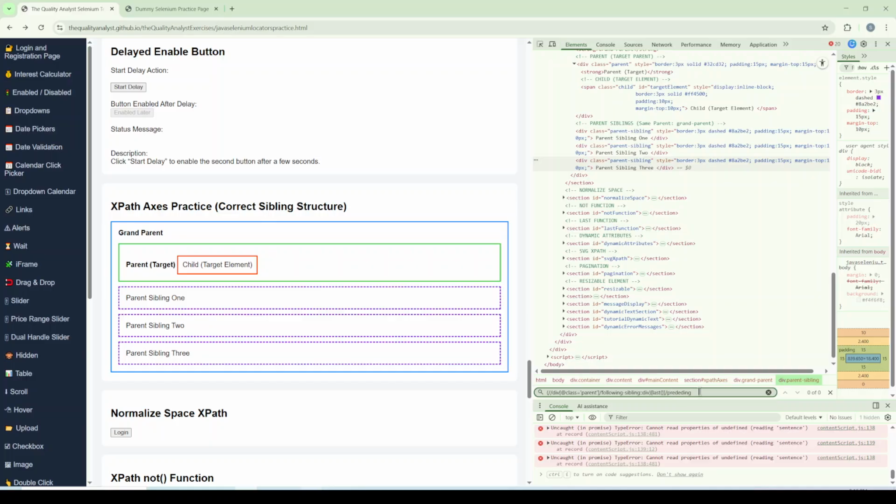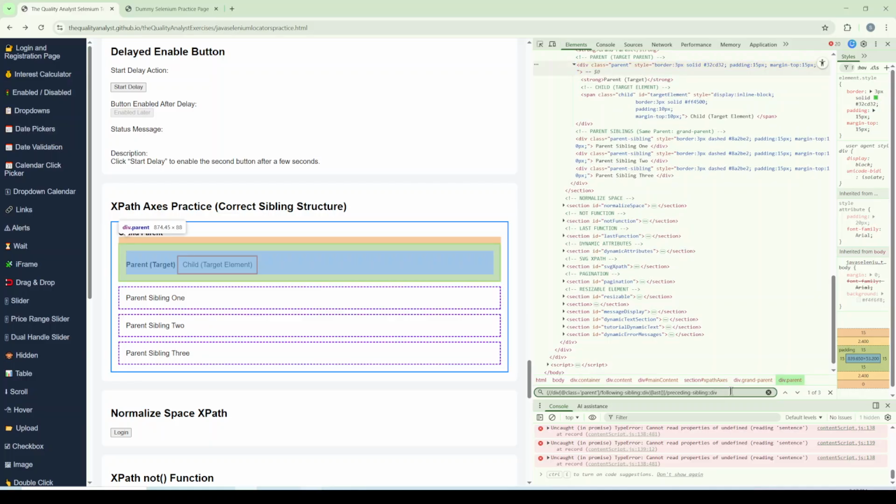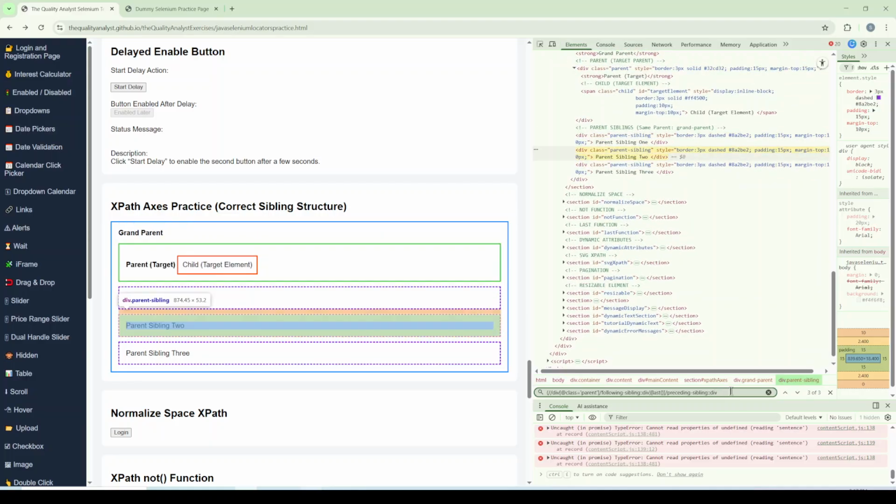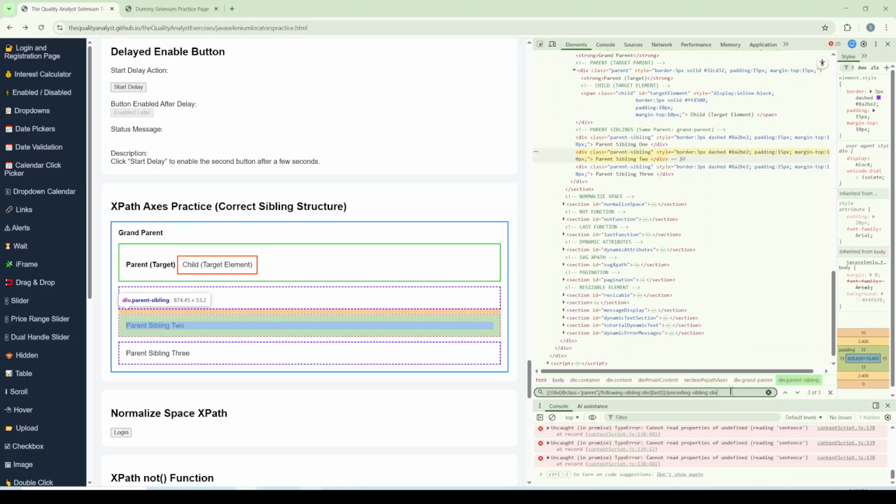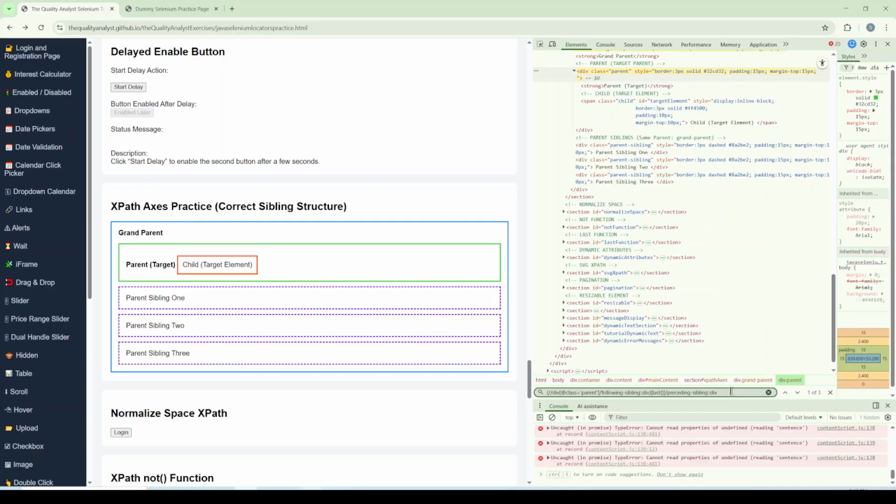Sorry, I'm making some mistake in spelling. Preceding sibling, yes, preceding sibling, and then again colon colon, and again I will add the div tag. So now you see it is selecting the first 3 siblings, not the last one. So again if you want to index it, you can do that based on the indexing mechanism. So this is how we write the preceding sibling axis. And then we can simply use that while writing the XPath.